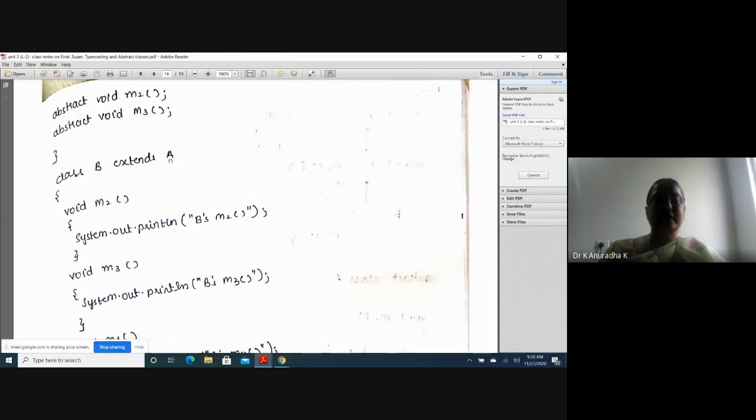Now here A is an abstract class. When you write an abstract class, there must be one subclass which extends that abstract class. This is inheritance. So whenever you use the abstract classes concept, we must use inheritance.